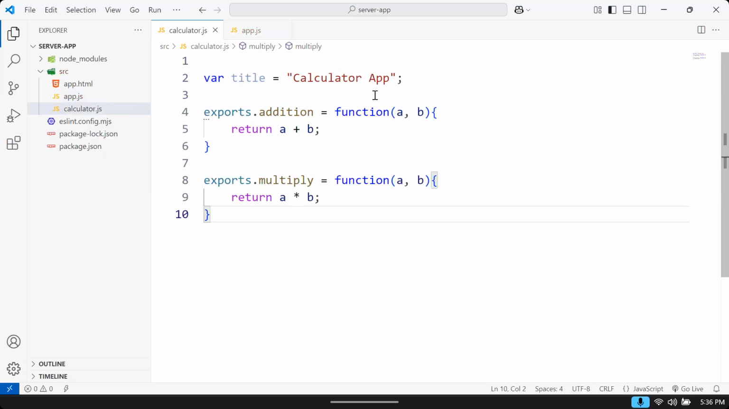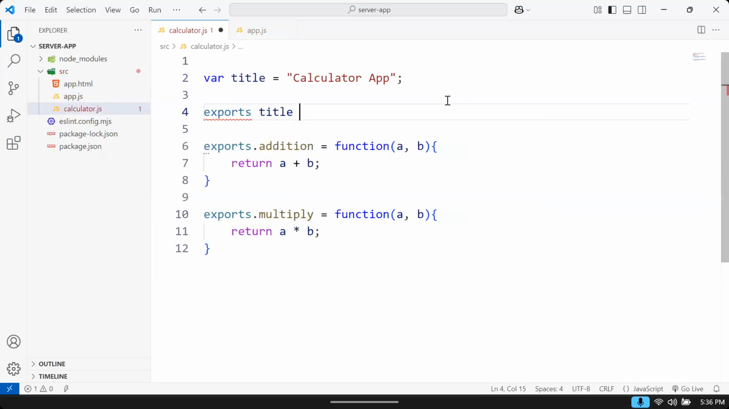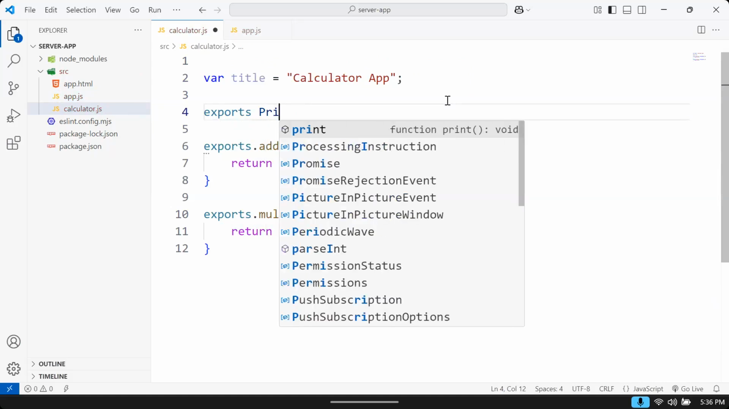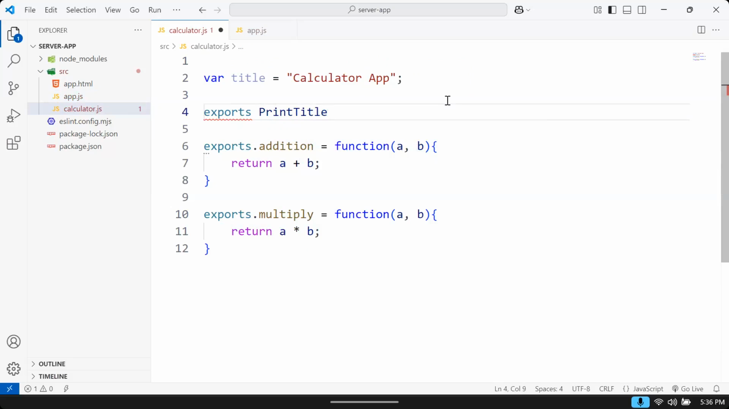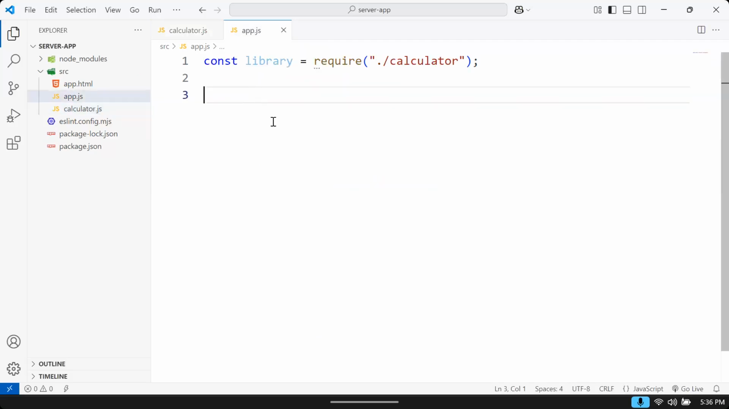Suppose here I am using another exports title is print title. So print title. Exports print title is a function. And what this function have to do, it should return the title. We are just using it. Now we want to access and use them here. Now it's ready. Through this library, you can access all and see calculator is a module.